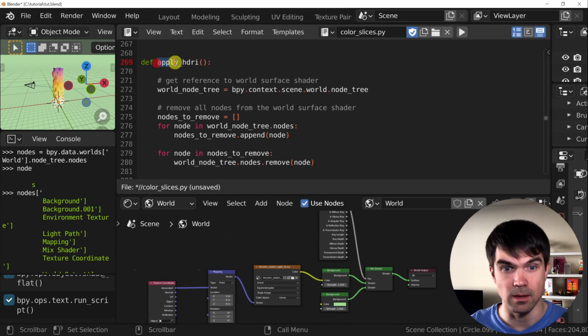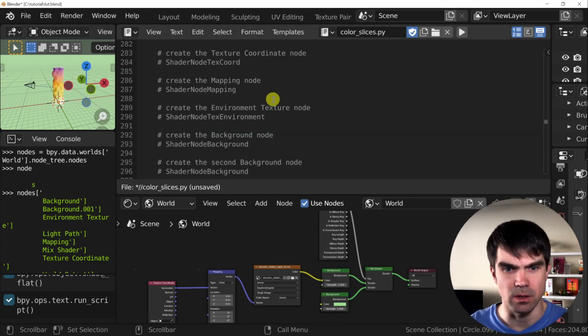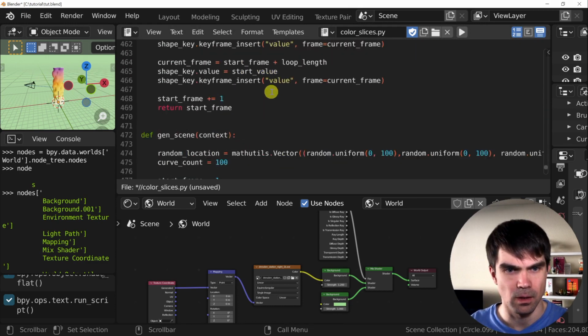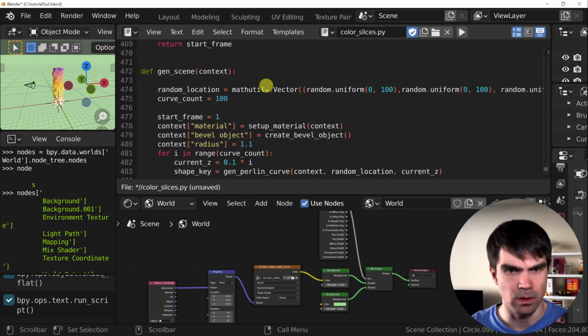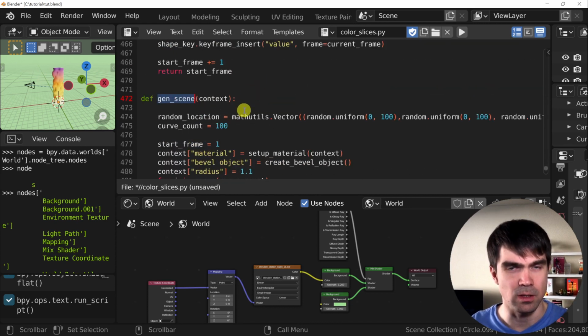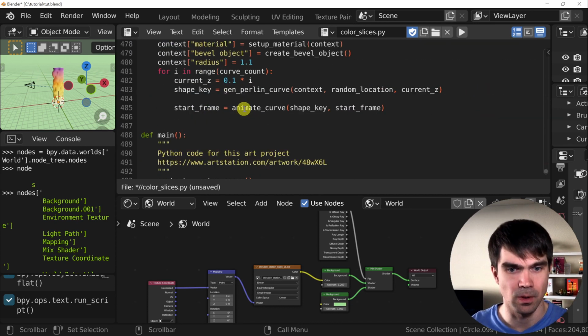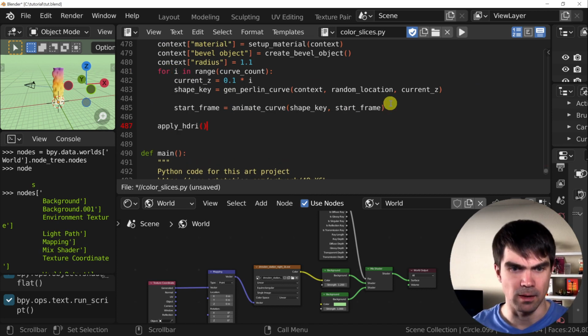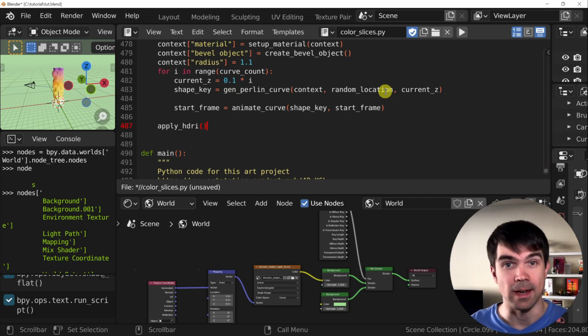Now let's add this call to apply HDRI right after the loop where we create all the curves. It's going to be at the bottom, somewhere here. So find the gen scene function, and then right after this for loop right here, I'm going to add apply HDRI. And now let's run it.